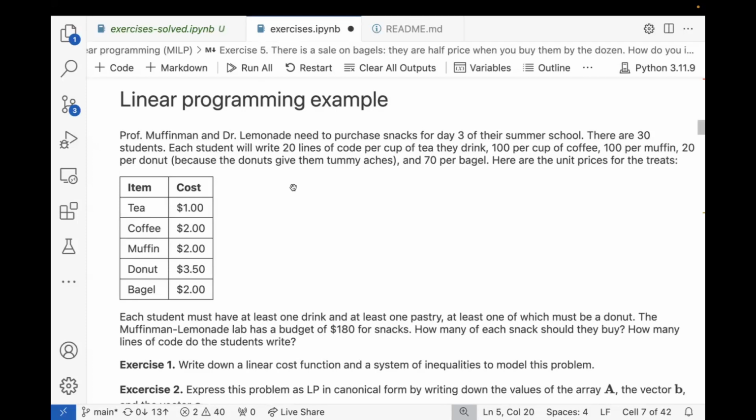Let me give you that. We would add 2 new decision variables: the number of bagels bought by the dozen, and the number of additional bagels bought singly. But does that replace this bagel variable here? No, two new variables. All right.